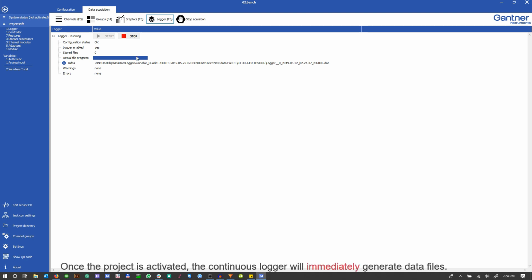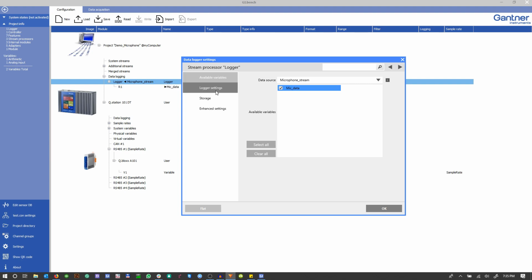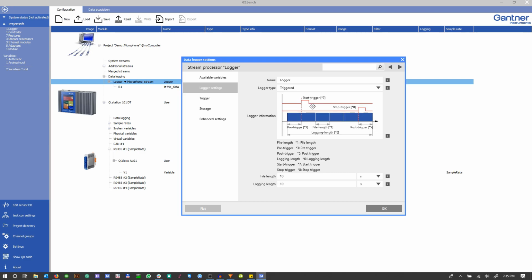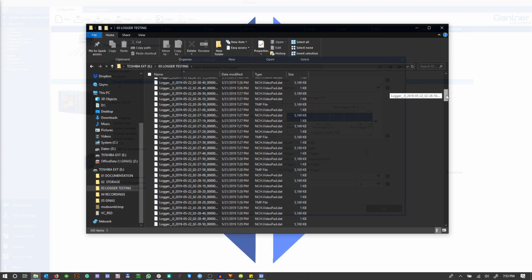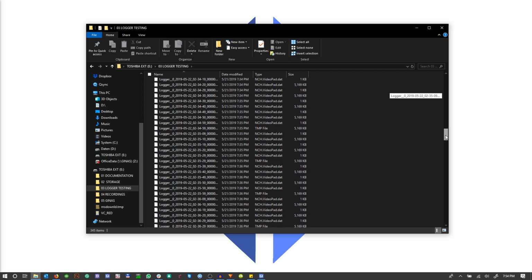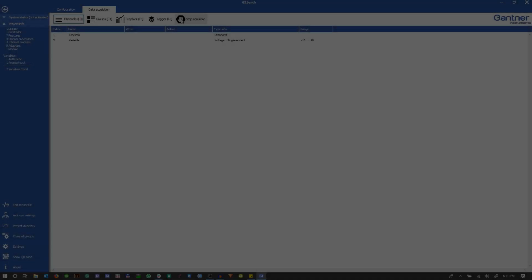Please keep in mind, once the project has been activated, the logger you created earlier will begin recording data according to its configured settings. Therefore, if storage space is a concern, try configuring the logger's mode as triggered and incorporating a trigger variable in the project configuration tree as necessary. If your logger is configured for continuous logging, once the project has been activated, you should already see logged files being produced in the storage directory you defined earlier.